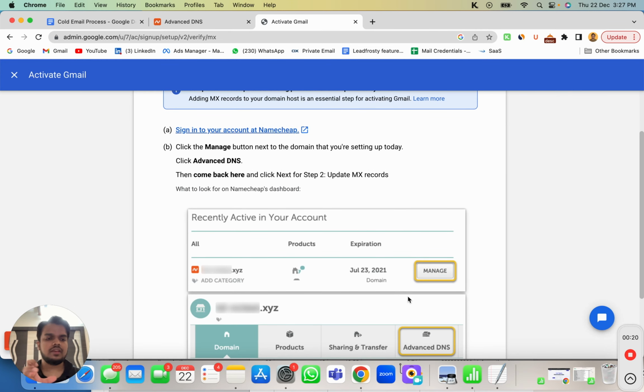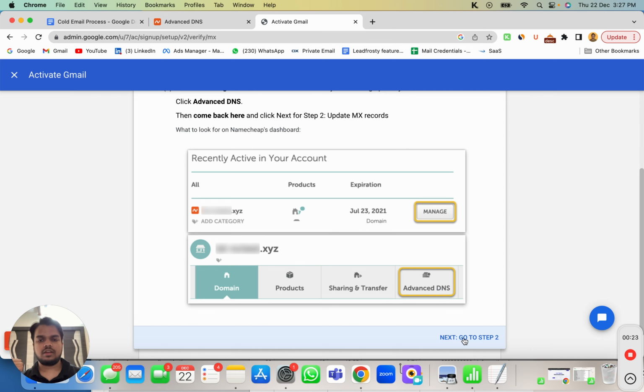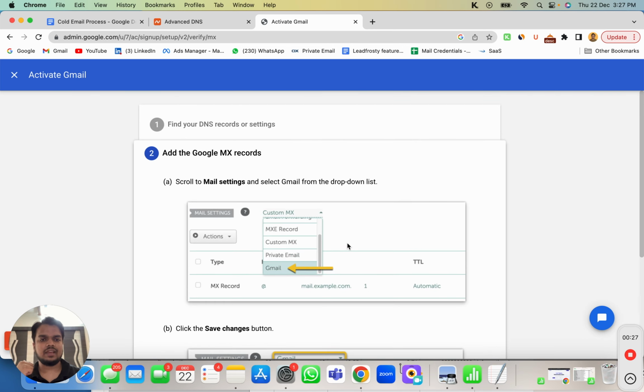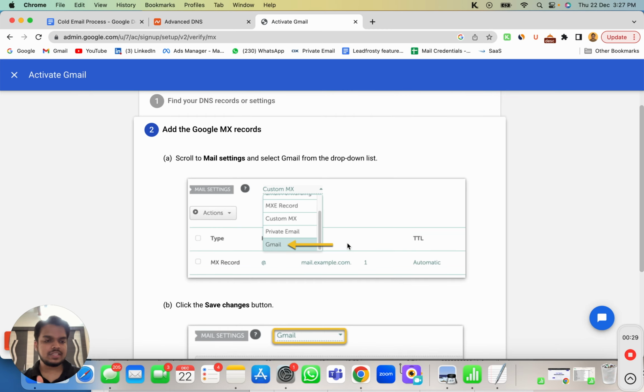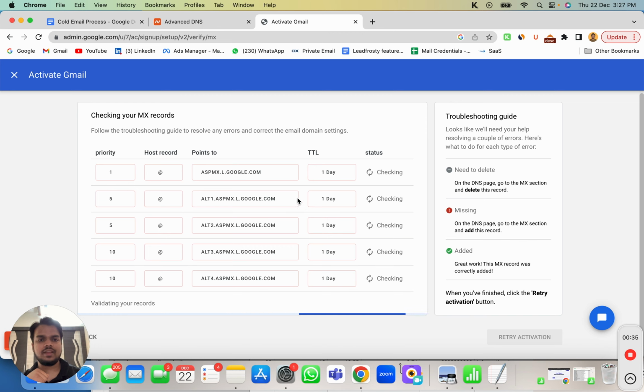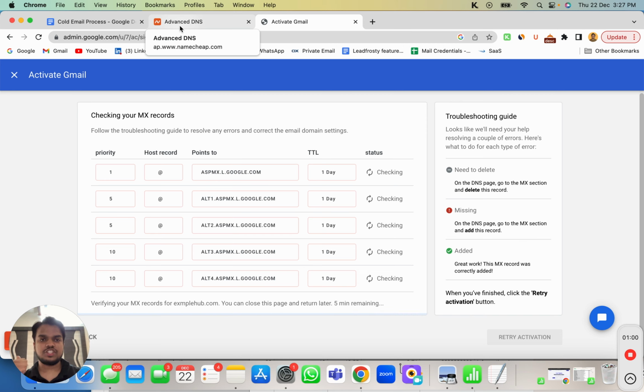We just need to copy a few other values to Namecheap. So you can see it is showing you the guide over here. You need to add the MX record inside Namecheap. So I'll just click on activate Gmail, and look at this. Here, as you can see, we are getting all the MX records at one single place. I need to copy all of them, paste it inside Namecheap, and that's how I'll activate the Gmail for examplehub.com.